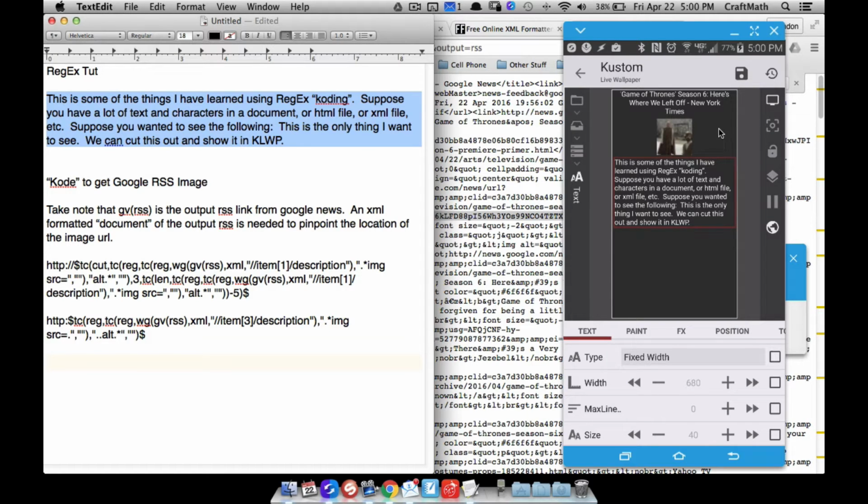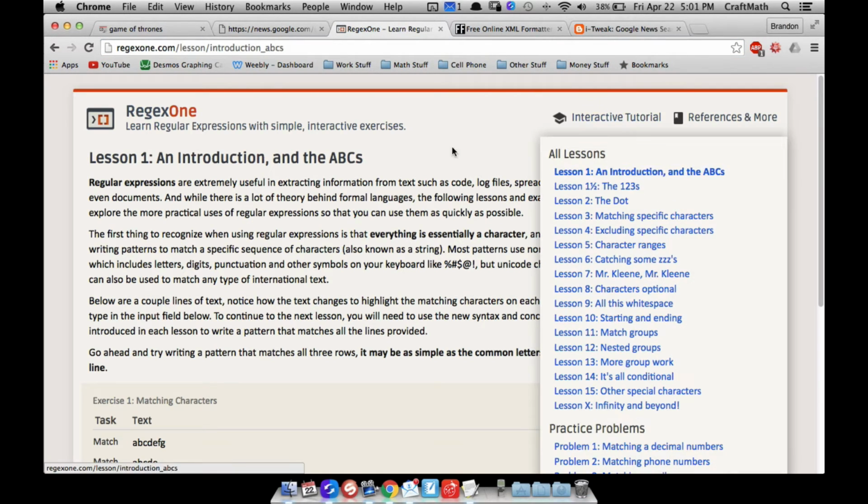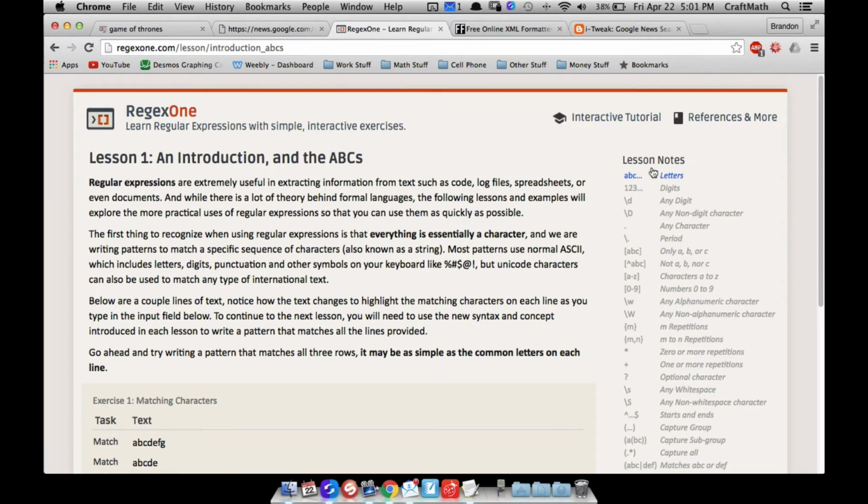Now, how did I figure this stuff out? I did a few little lessons. I talked to some people online and whatnot. But over at regex1.com, I used some of these lesson notes. The main one I'm going to be using is the period, which represents any character. So basically, if I don't know what the character is going to be, a B, C, D, or a number or whatever, I can use a period to show that.